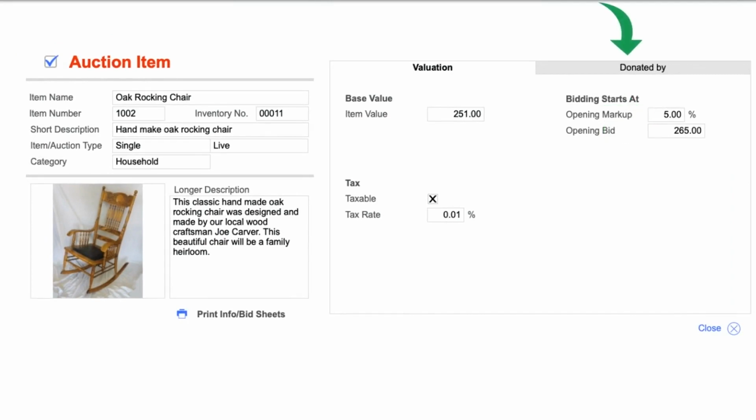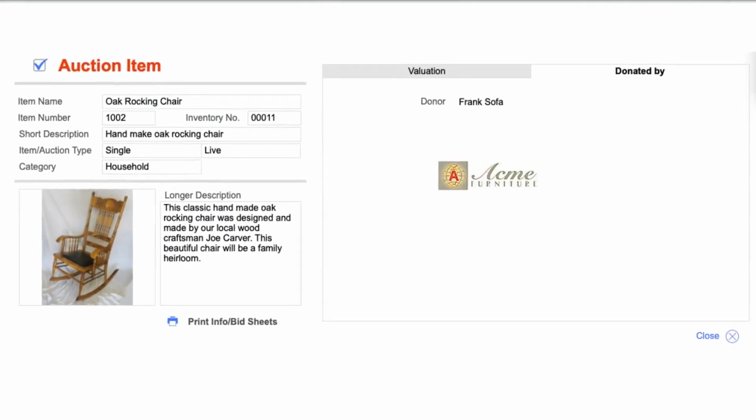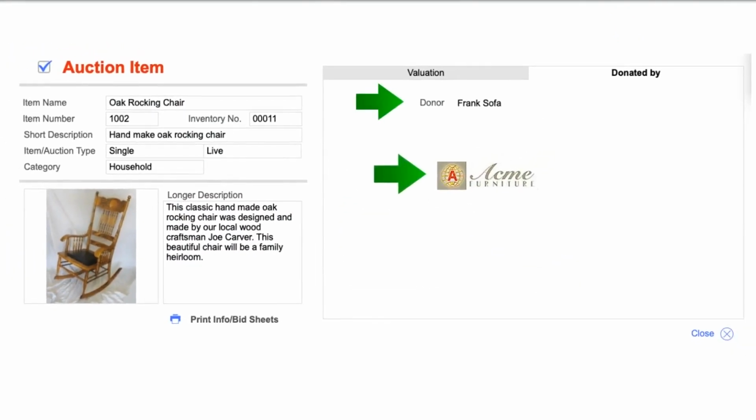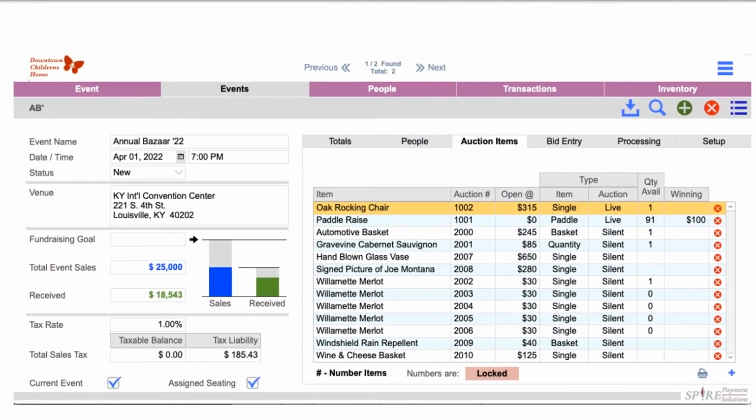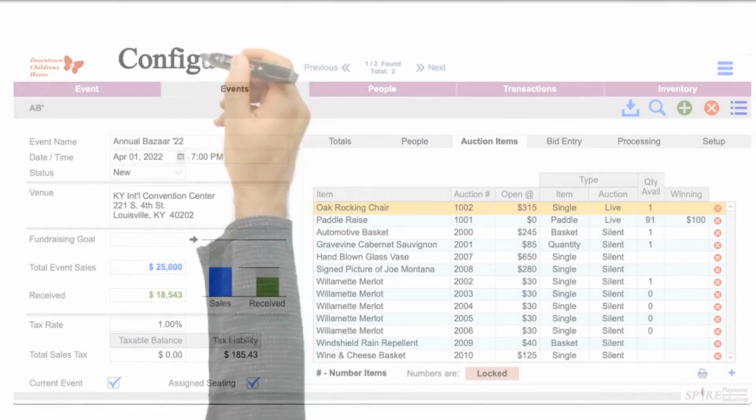Under the Donated By tab, we see who the benefactor is, and a logo for the benefactor. Click the Close button when the configuration is complete. You will be taken back to the auction item list where you can select the next item to configure.